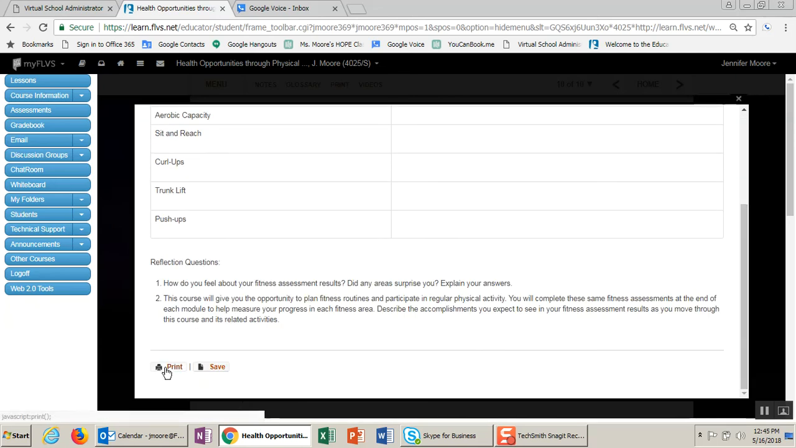You can either print it. It would have to be printed into a PDF because all of your assignments do have to be typed and submitted. Or you can save it onto your desktop.